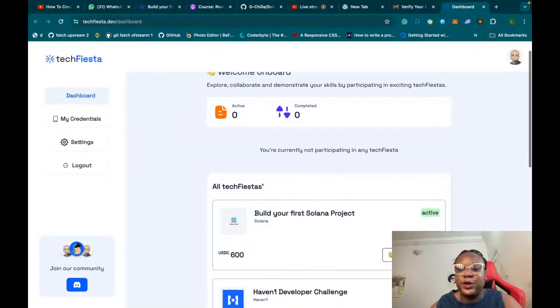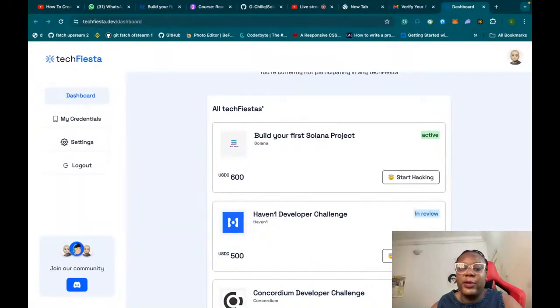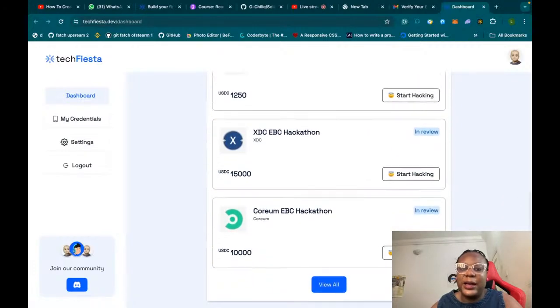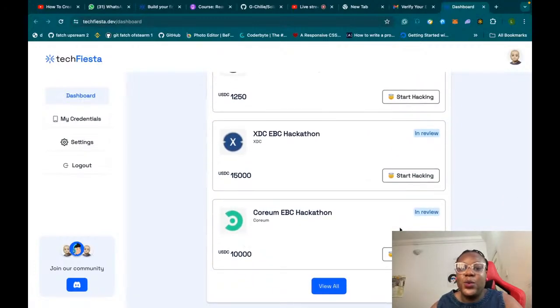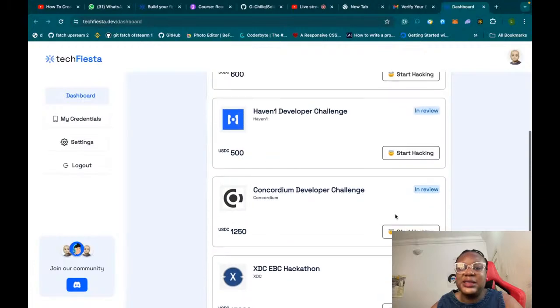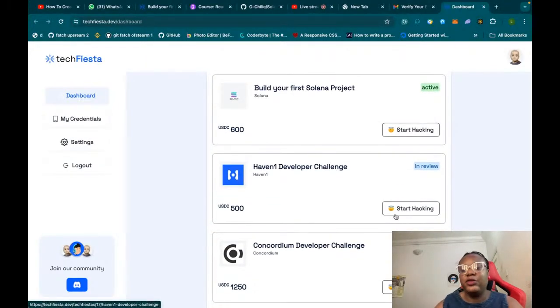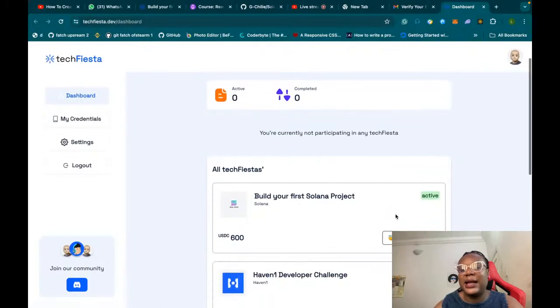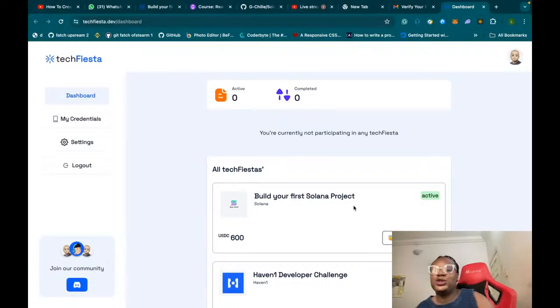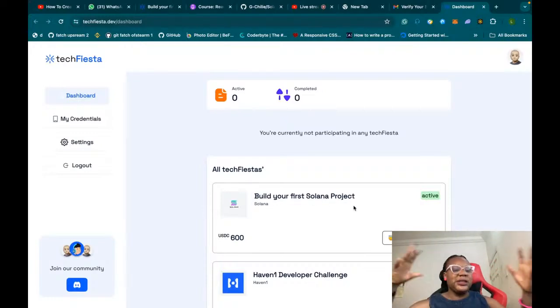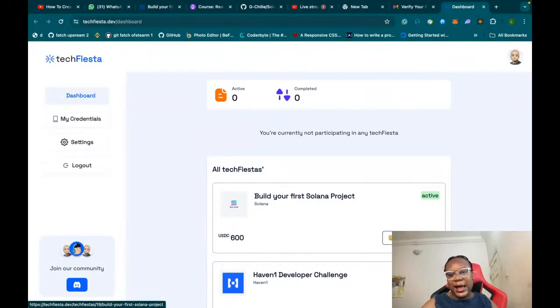When you're on this dashboard, you're going to see they have a whole lot of upcoming events. Since we are partnering with them, we are going to be sharing these events with you in no time. Some of these events are still in review. The one that is active now is the Solana Developer Challenge. And it says build your first Solana project. That shows you that the project mustn't be gigantic. It is your first introduction project to Solana. So let's start hacking.